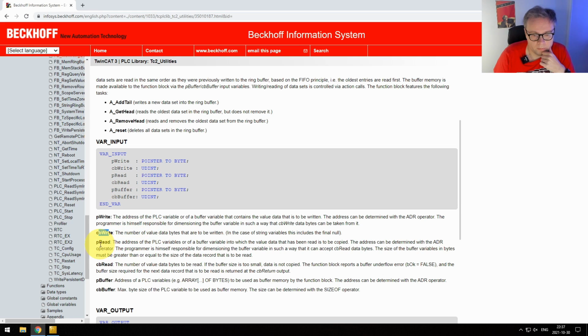Then we have pread. This is something that we need to use when we read the buffer. So when we're going to read a structure, this is where we should store the data when we have read a value from the buffer. So a pointer to a location that is a structure of the type st event in our case. This is the same as cbwrite, but for reading, so the number of bytes that we should read. So again, the size of the event.